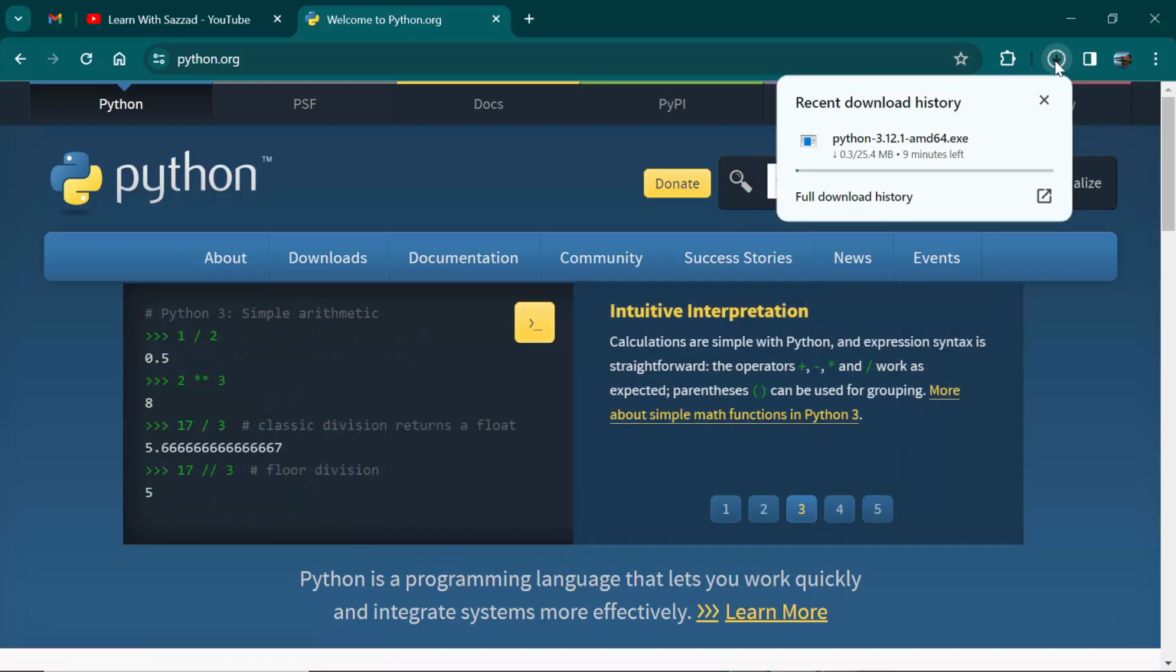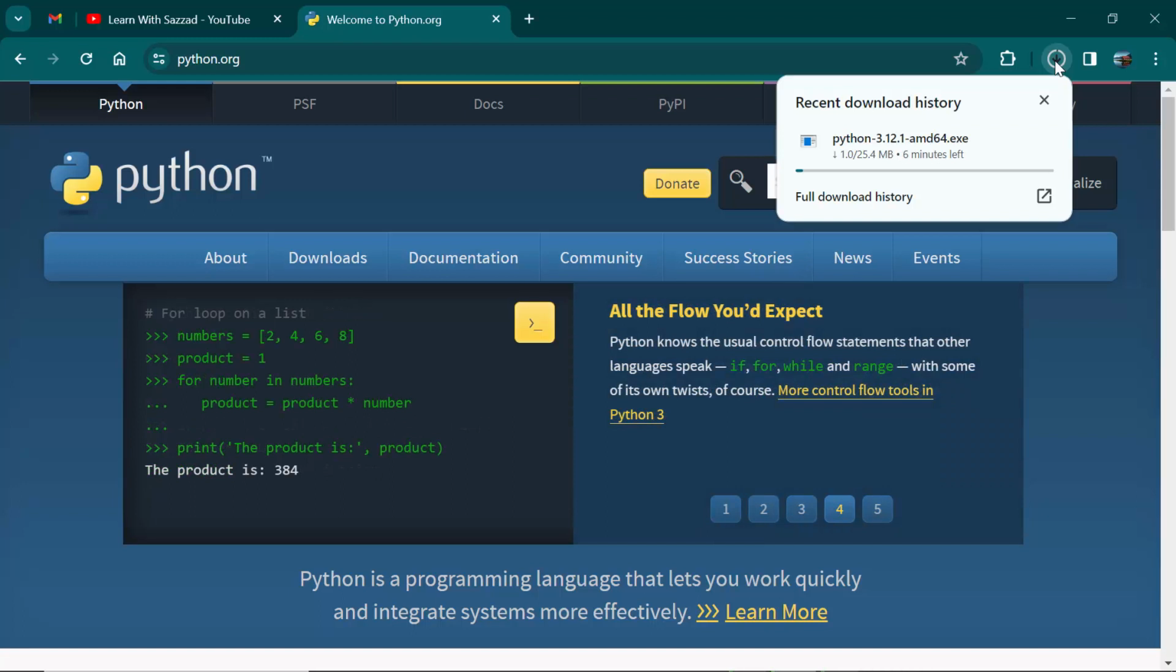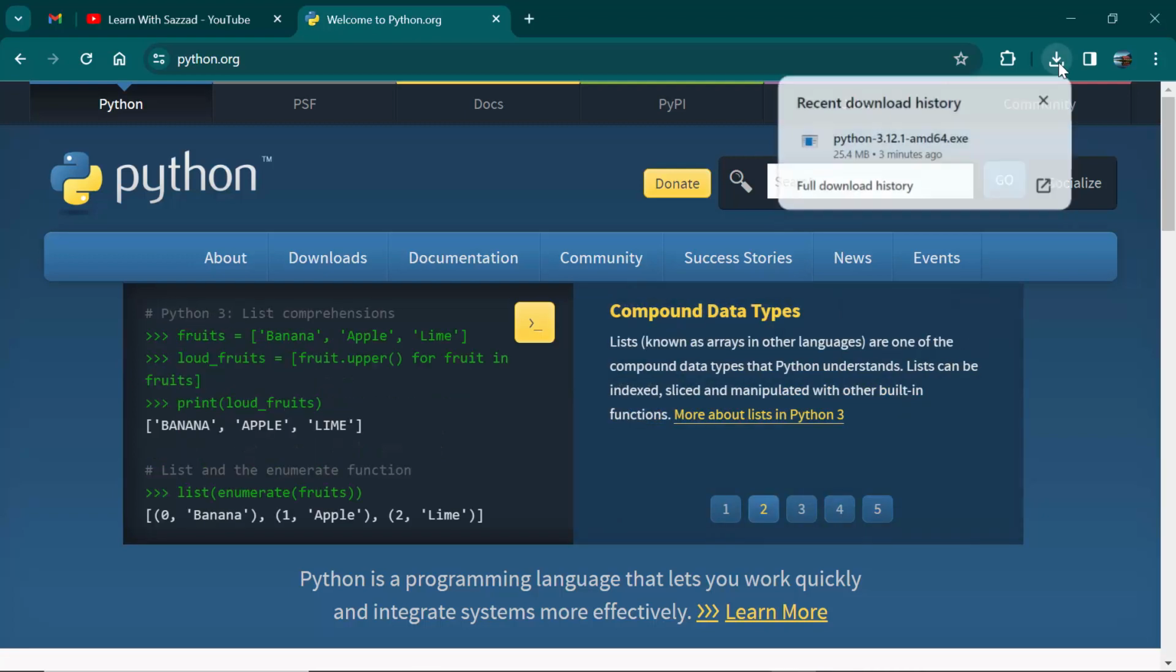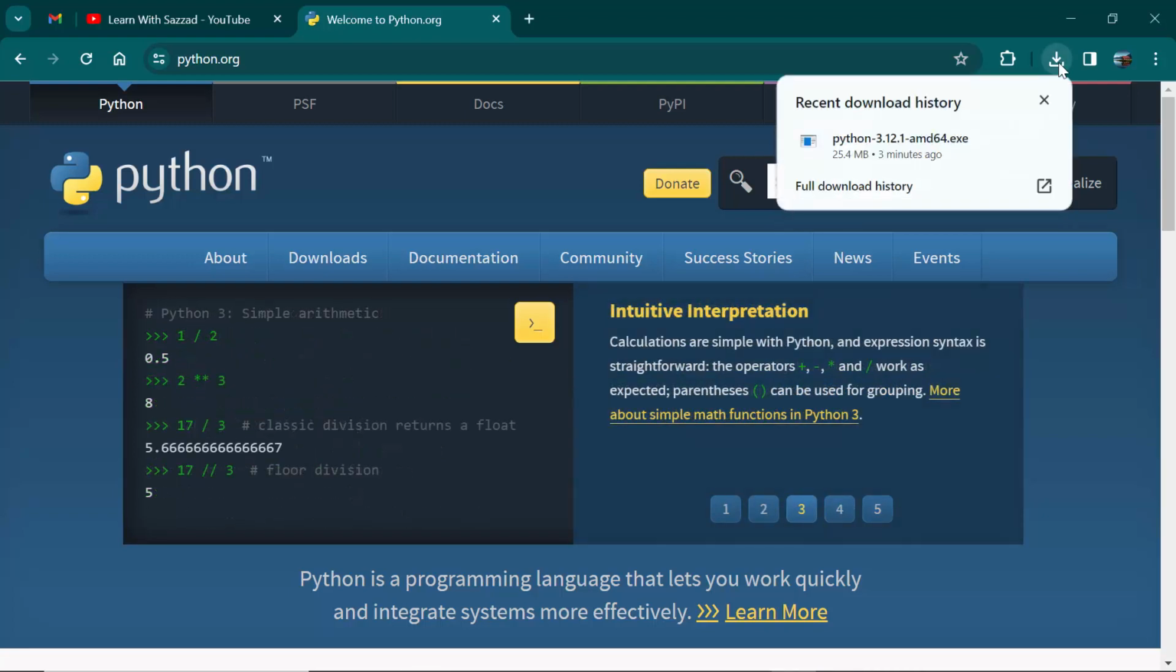As you can see, the Python exe file has started to download. So as you can see, it is downloading. So now it will take some time to download. So I'm going back to you after downloading the file. So the file has downloaded successfully.